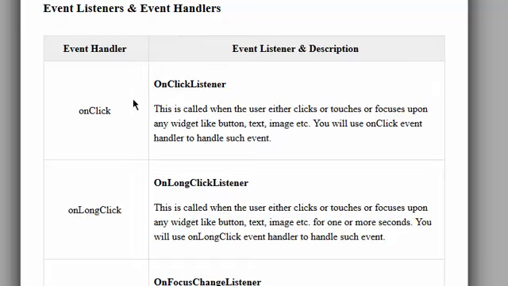It's just this event is triggered. So the definition of this is: it is called when the user either clicks, touches, or focuses upon any widget like a button, text, image, etc. You will use the on click event handler to handle such an event. I hope this is clear. This is quite simple, and there is nothing more to explain about what on click really is.